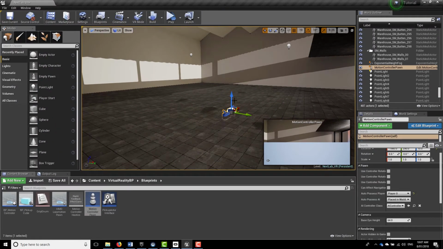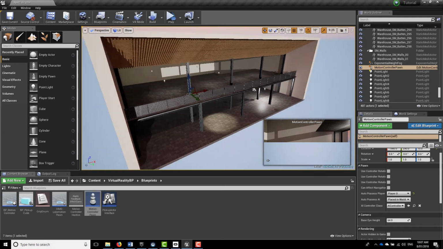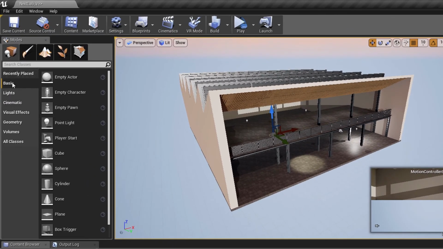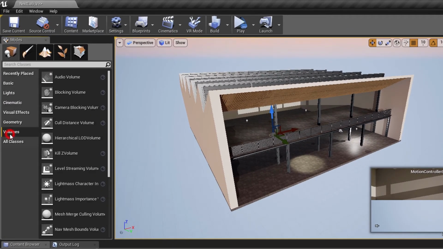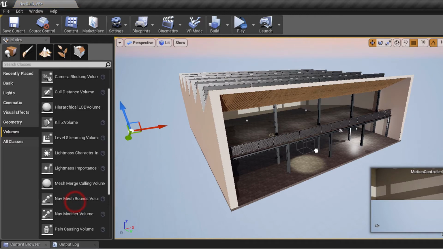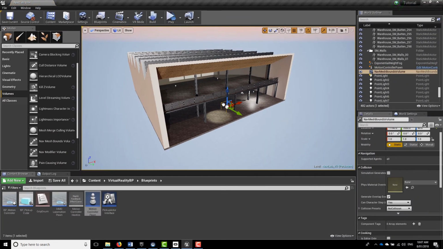Now we need to add in a nav mesh bounds. This will define how far users can explore and move. These are great for creating controlled movement through spaces. To add a nav mesh bounds, we're going to select Volumes on the left-hand side, and then select Nav Mesh Bounds. Drag it into the scene and scale it to match the boundaries of the area you wish to be explorable.